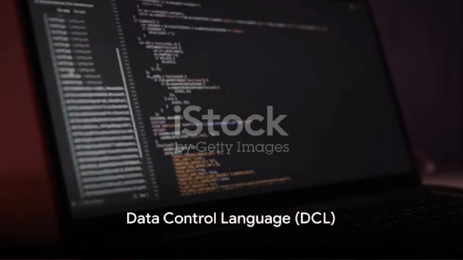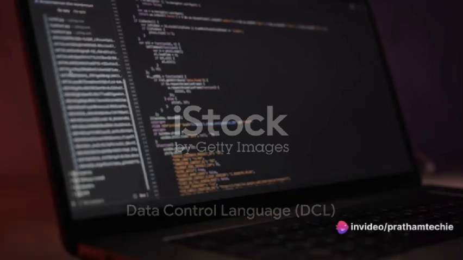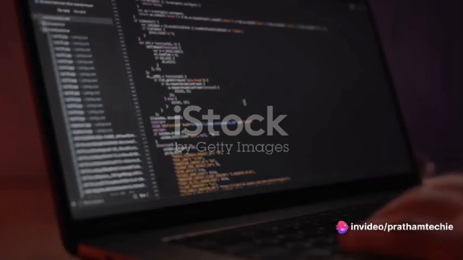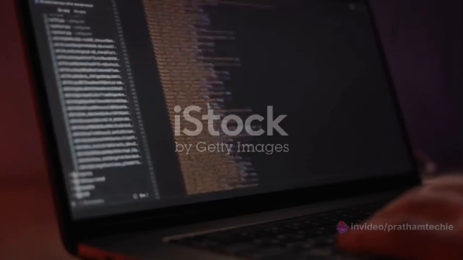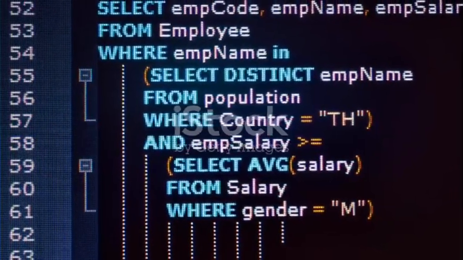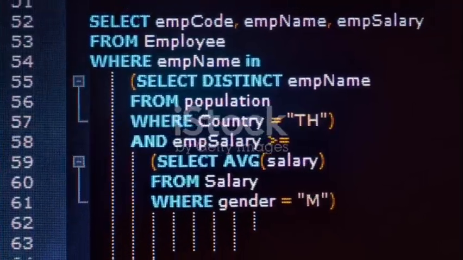Thirdly, we have the Data Control Language, or DCL. This is the security guard of the SQL world. It manages permissions and security aspects of the database. DCL commands include grant, giving user permissions, and revoke, taking them away.